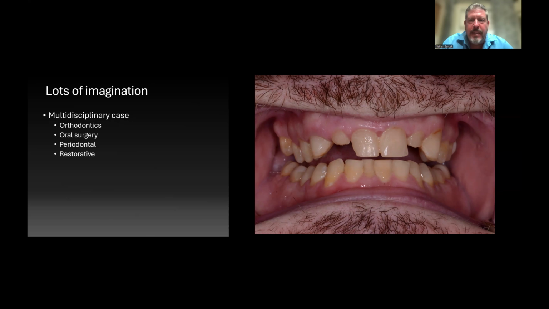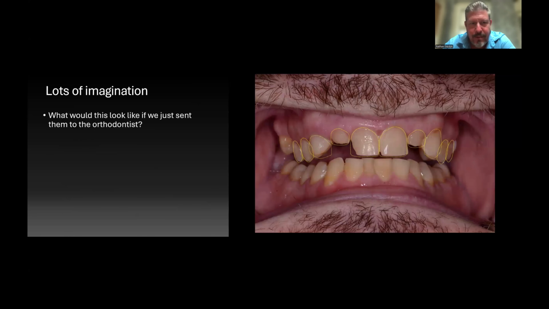And what you'll find is many times this is multidisciplinary. And this is a patient that needs some orthodontics, possibly some oral surgery, possibly some periodontal work, and it needs my restorative work. So if I send this patient to the orthodontist, what am I going to get back? Right?